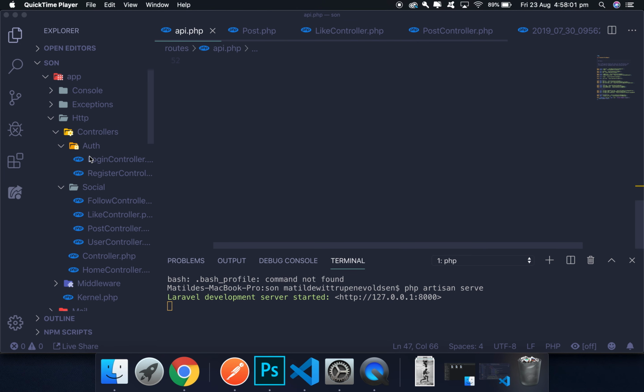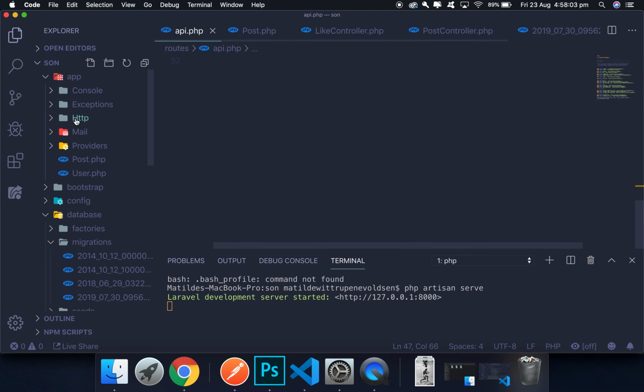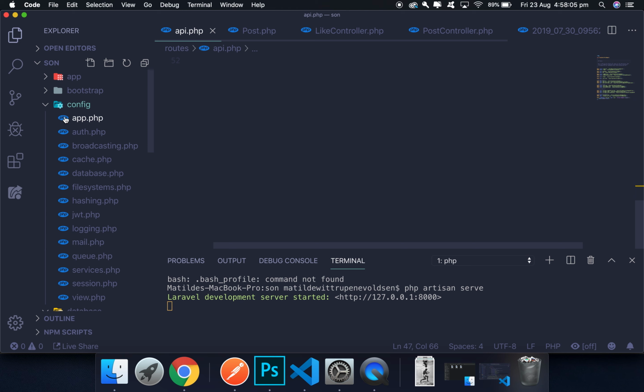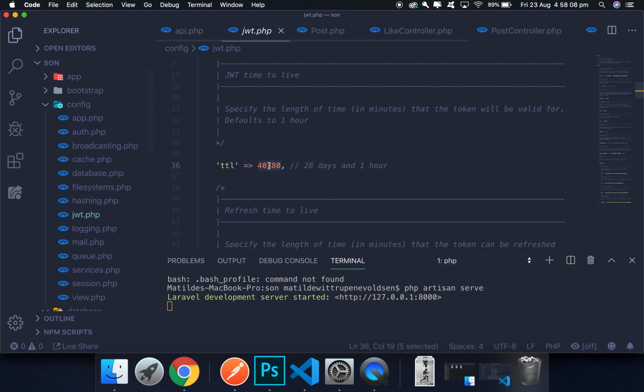Alright, so in this video we are gonna just do a quick thing inside the config file here. So inside JWT, this was set to 60 minutes before, and I want to show you the opportunity to change how long it takes for the token to expire. So we can basically put this onto, for example, 40,320, and that's 28 days. And that's what we're gonna pass it on to here.